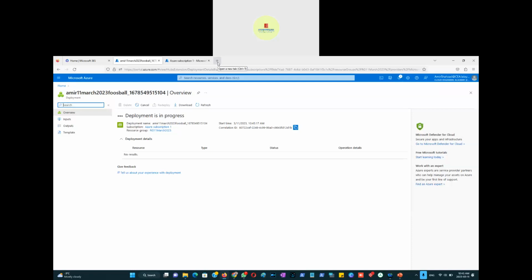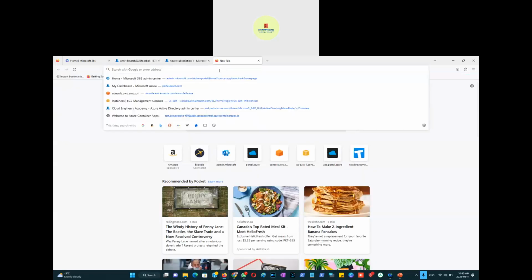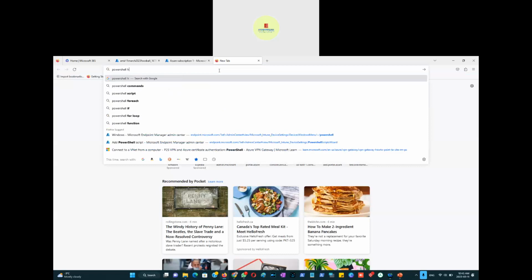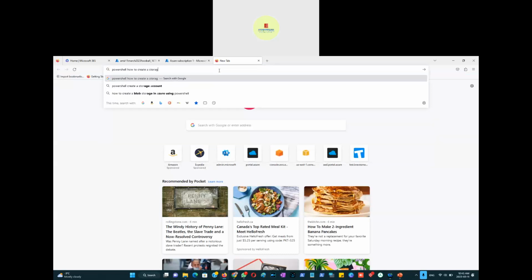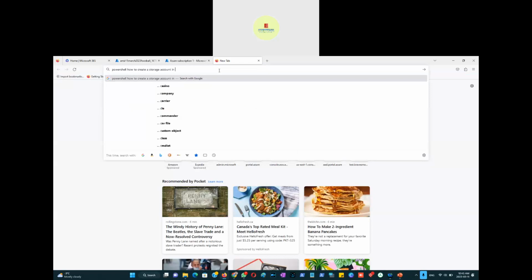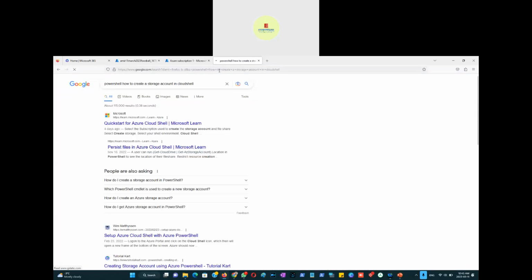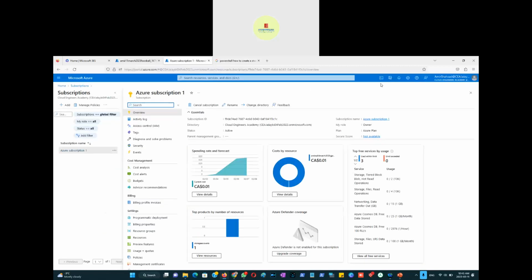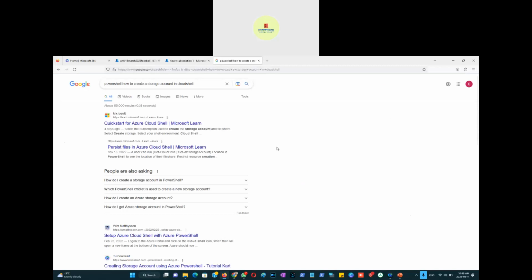Okay, so other than that, PowerShell, how to create a storage account in Cloud Shell. Cloud Shell is this, right? This is the Cloud Shell. So it is your portable PowerShell environment. This one, right? So that's what I put there.